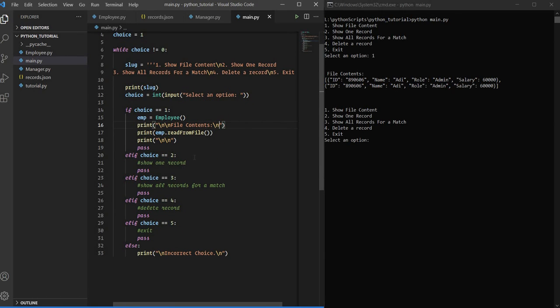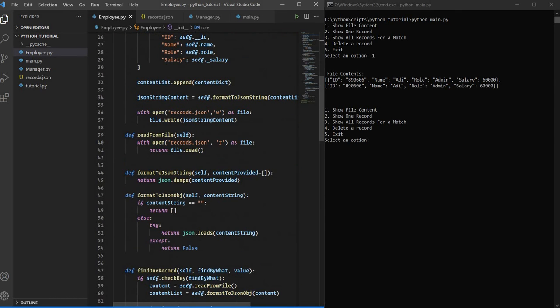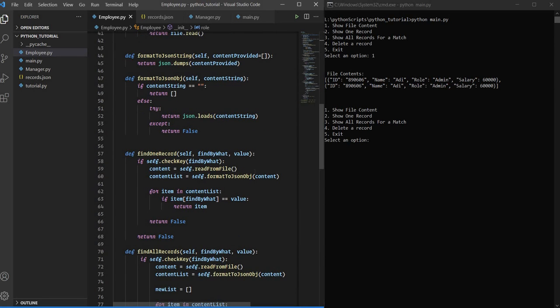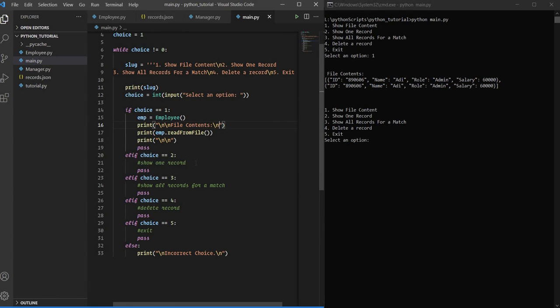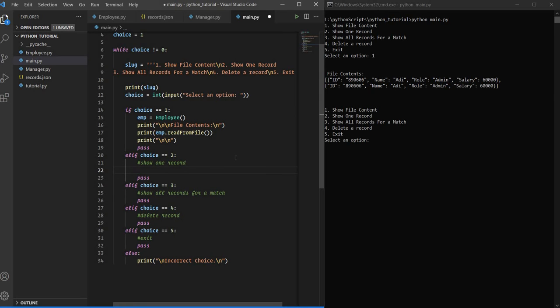Now let's proceed forward to display a record or show one record. So if you notice over here in our find one record, we are taking what we want to find and the value. So what we are going to do, we'll give a choice to the user. We will say, okay, what do you want to find? Is it ID? Is it name? And after that, once they have it, we will also ask them what value they want to find. So let's go over here to our main.py, and let's write over here. So first we will need the find by what. So we'll say find by what equal to, of course you can take any variable name, it doesn't matter.